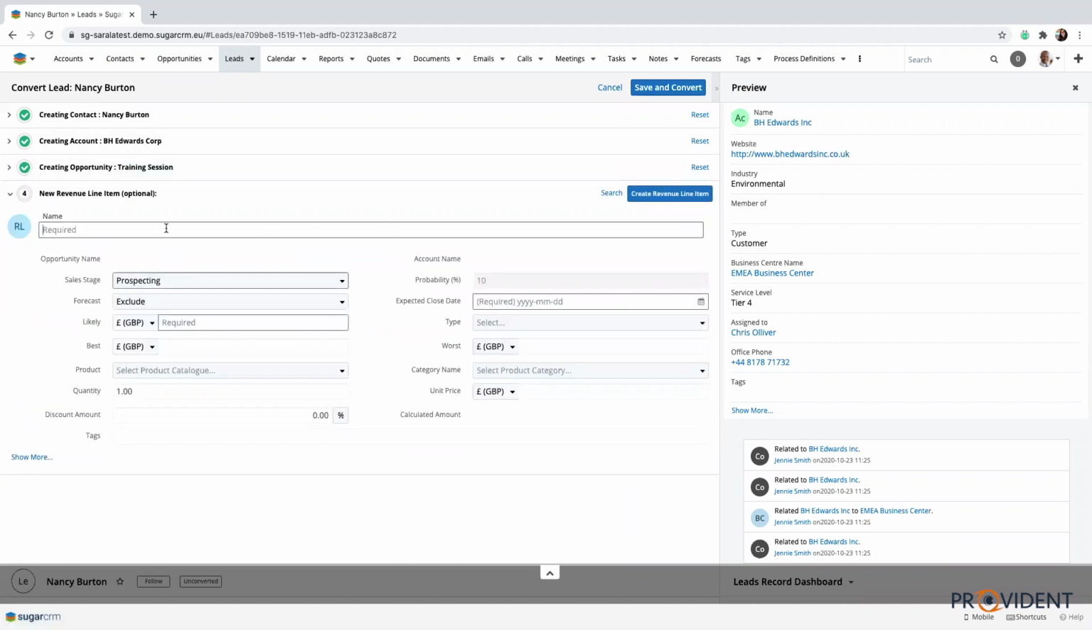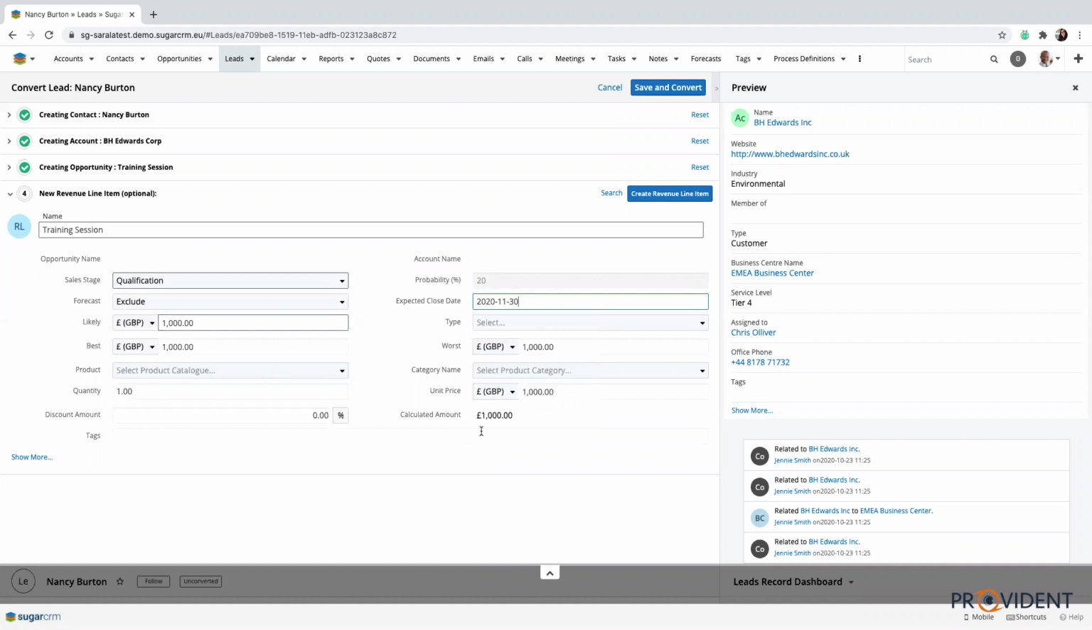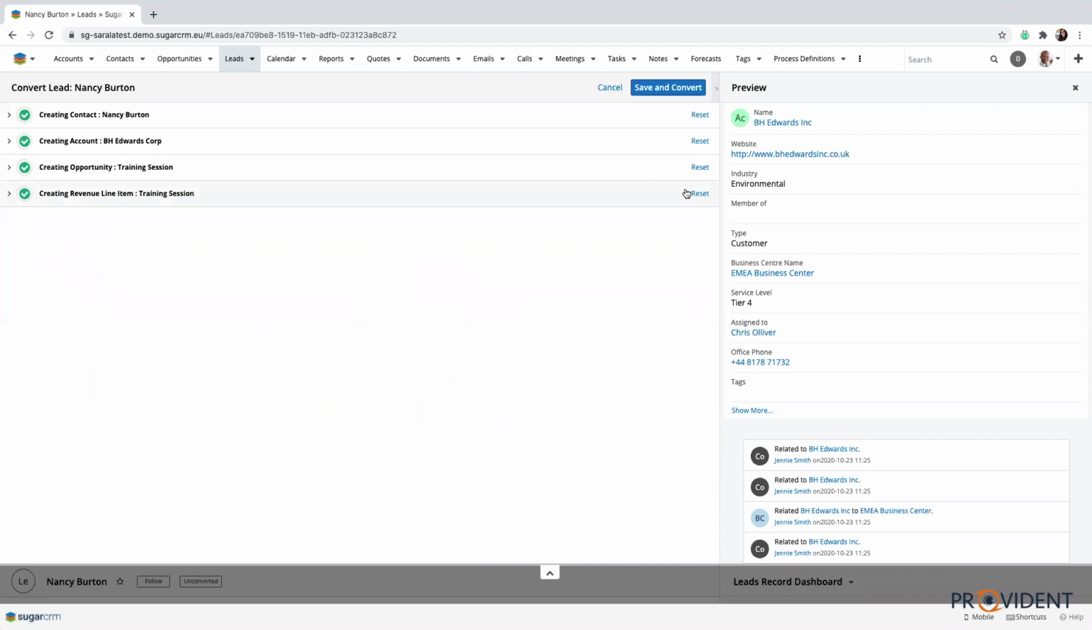At this point now, I can add a revenue line item. The revenue line item is the service or the product that is making up this particular opportunity. So I'll just call it training session. I'll leave it at qualification. I'm going to put the amount in here as £1,000. When do I think this is going to close? We'll put the end of November. And obviously if you've got a product catalog, you can go ahead and search it and populate this with all product catalog information. You hit Create Revenue Line Item.